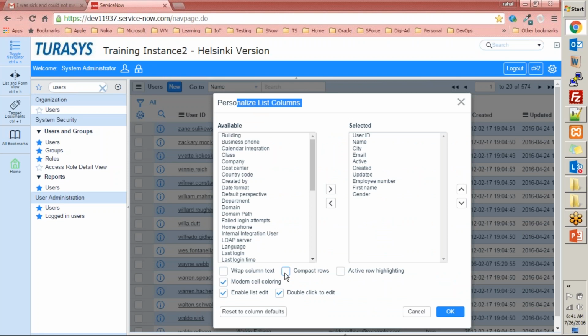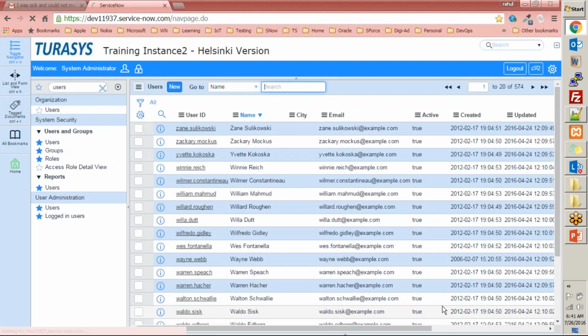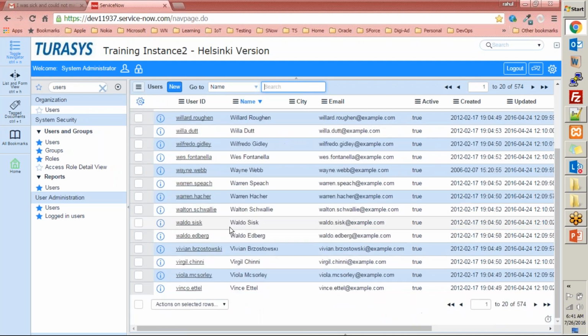You can wrap column text. If the text is longer, you can wrap it up, right? You can see compact rows, so that the screen will have the data in a compact view, etc. So these properties are for the look and feel of this list of records, so you can play with it and see what it is doing, right? Now that's personalizing the list.